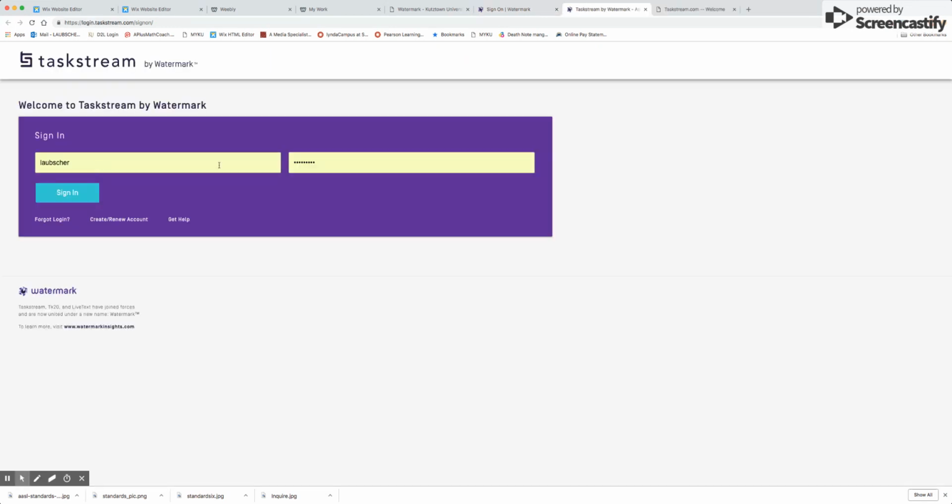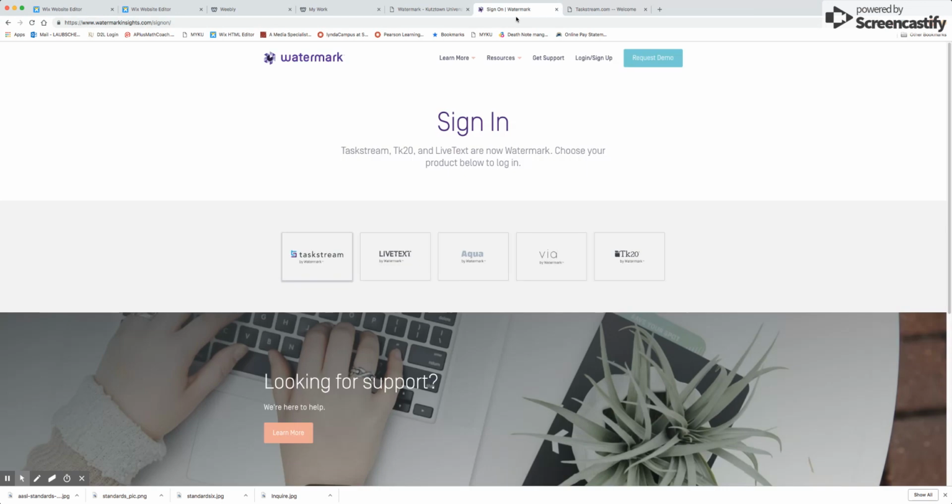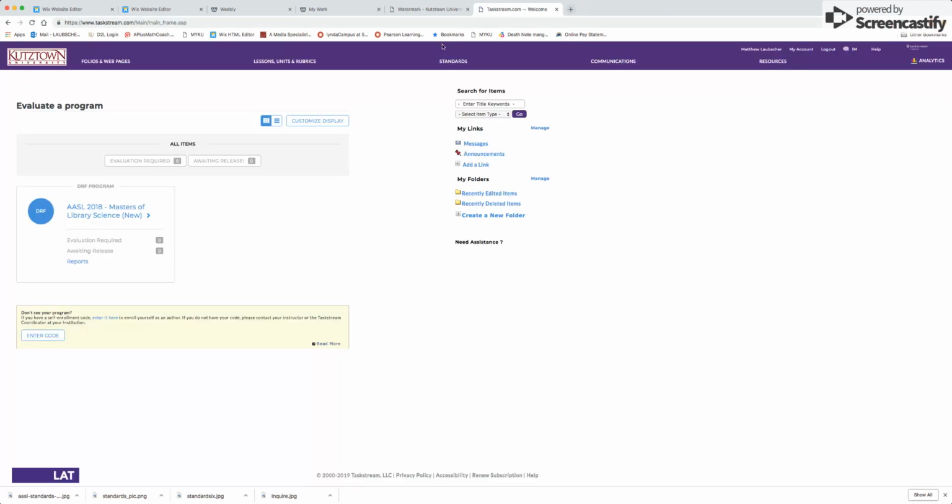And it's going to ask for username and password, and it should be your email username and password minus the @kutztown.edu. If not, there are some resources that can help get you into TaskStream using the help that we have available here. Now, when you sign in there, you're going to be taken to a home page, and your home page will have some choices at the top here.